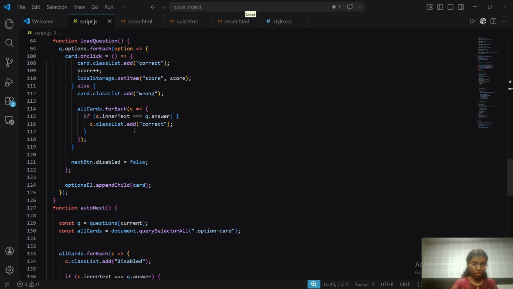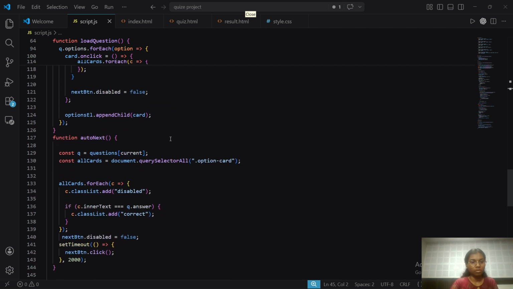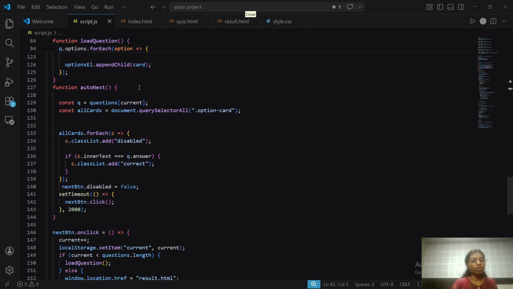If the user does not select any option, then all cards for each loop. If the user does not select any option, then inner text equal to question dot answer. It means it is checking all cards and comparing with our answer, and which one is matching with our answer, then it will highlight that one. And function auto, I previously also said the auto function is one function which, when the user gives no response, then it will also automatically go next.